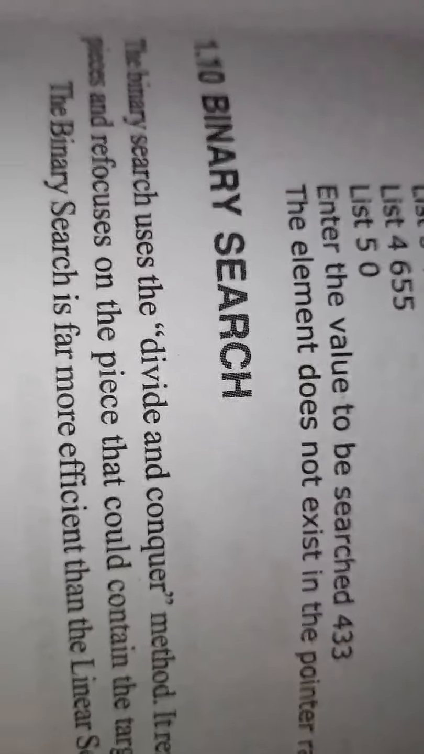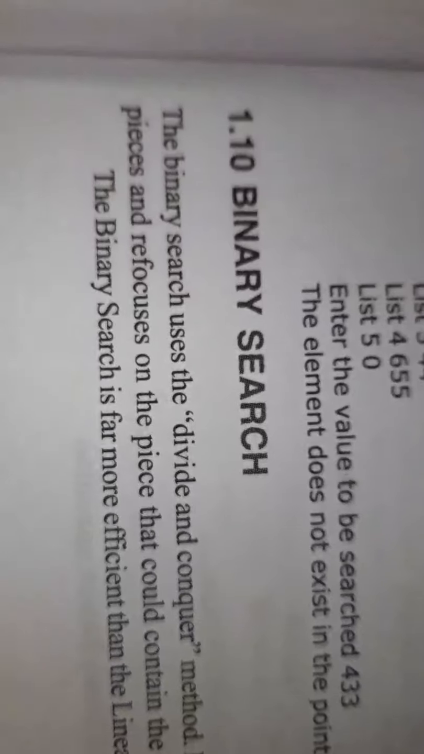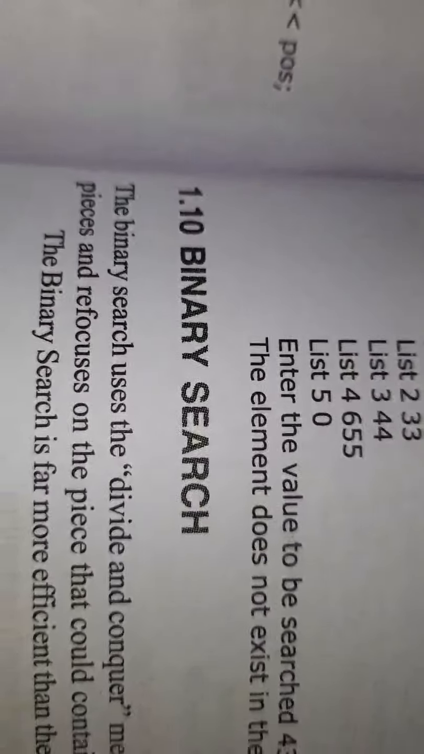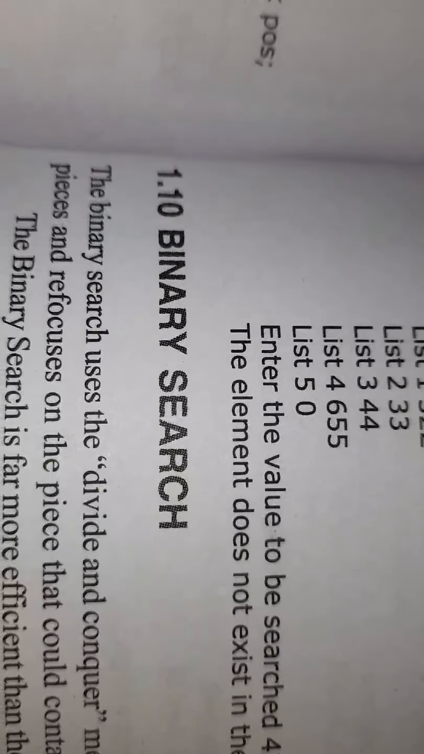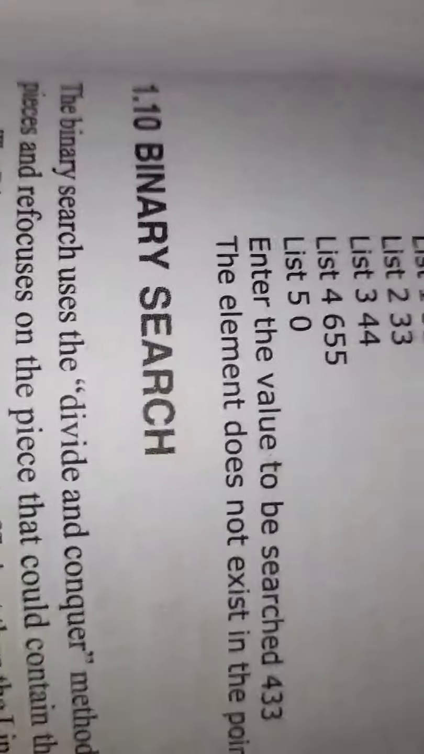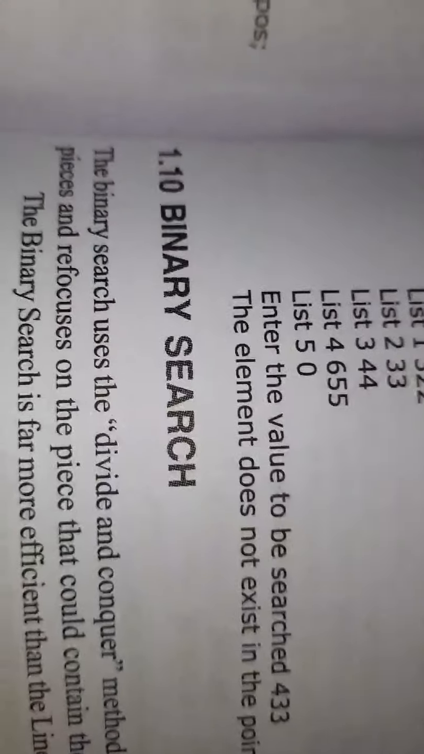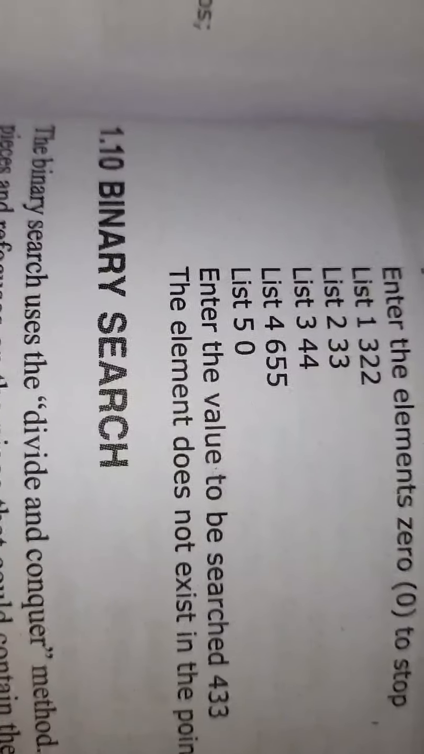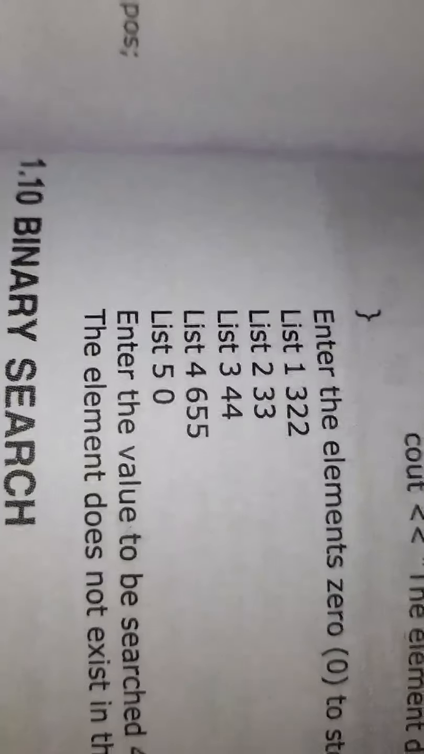In binary search, they use the method of divide and conquer. The whole set of elements is divided into two parts, and then out of those two parts it is split up again, and it is searched halfway. So here you have a pictorial diagram.